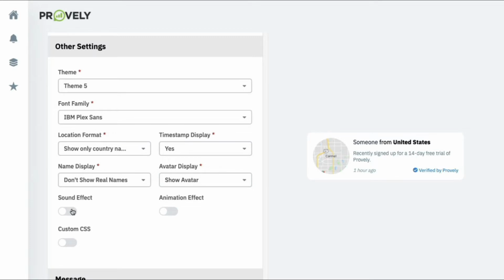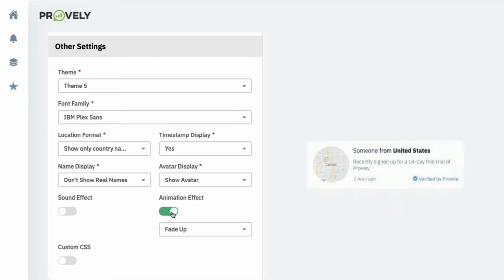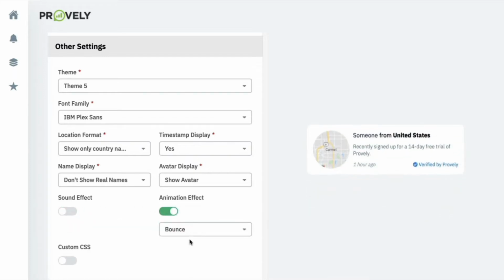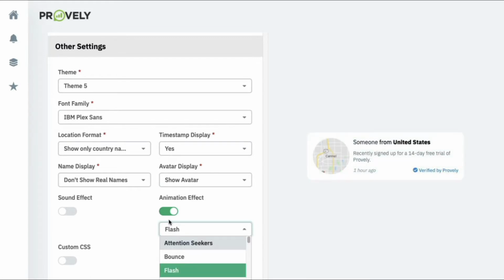Then you can also add sound effects as well. So you could have different sound effects that just give that audible alert to your visitor or customer to say, hey, pay attention to this notification. We also have the animation effects. So you can use bounce effects or flash effects. We have lots of different ones that you can choose.